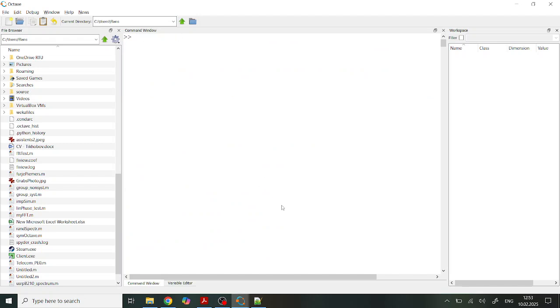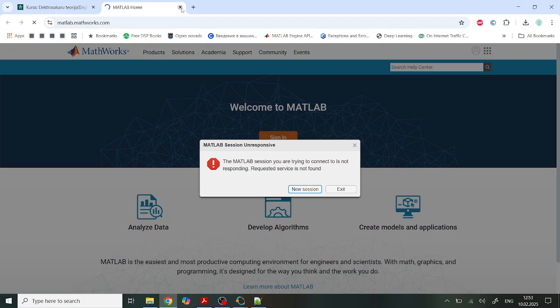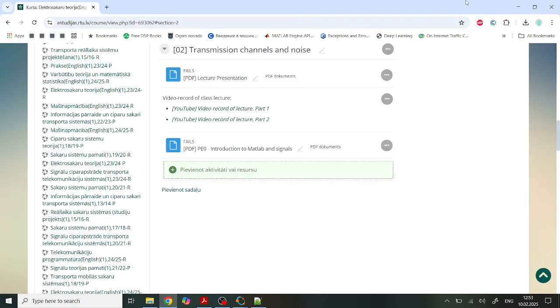Oh yes, now it's working. I will have to switch between Octave and Matlab, but normally it's not an issue. Normally everything should work fine. I should probably reinstall this Octave and it should fix the issue. Matlab Online is still not working, sadly, but these computers should have it installed.